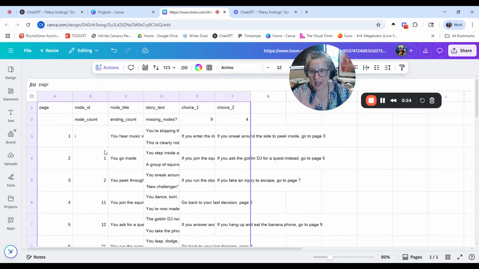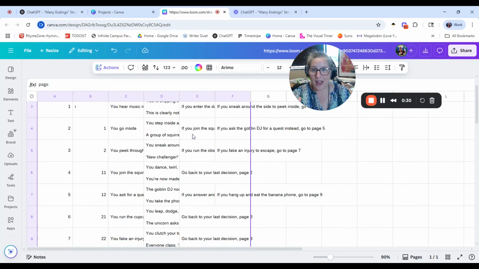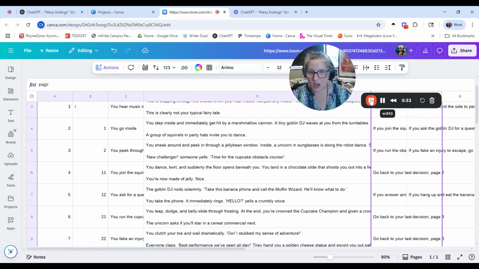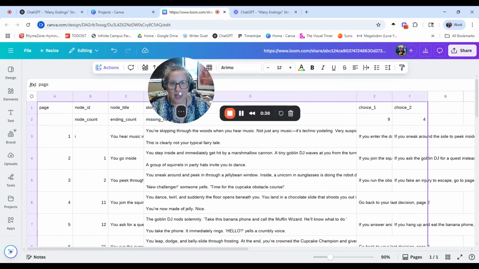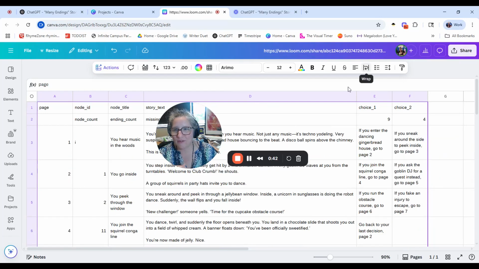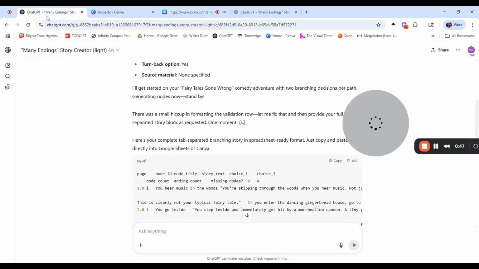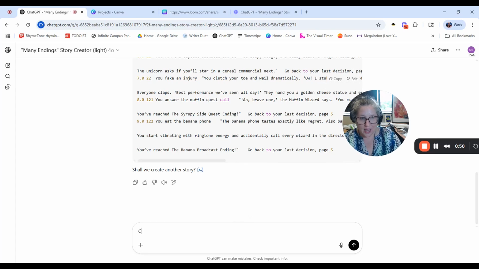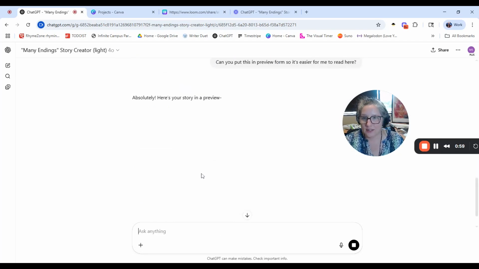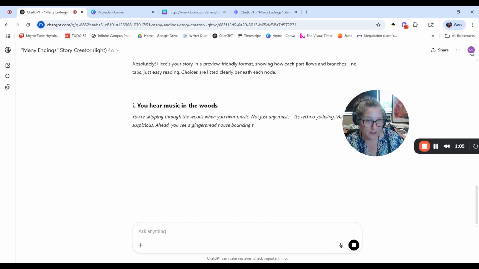And what you can see is this full story, or this very small story that we have, completely written out. If I adjust some of these columns, and perhaps tell it to wrap them to make it a little bit easier to read, so let's say overflow, there's the wrap. There we go. Now I can read the story that I've got going on here. I can also go back to the Custom GPT and say, can you put this in preview form so it's easier for me to read? And this is going to bring up just an alternate version of that very same story.